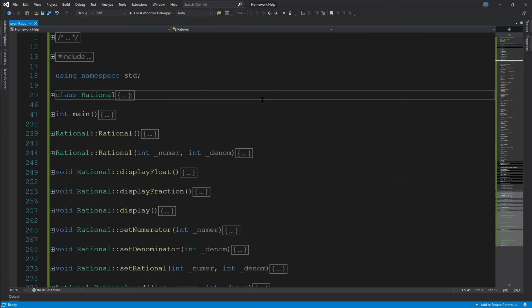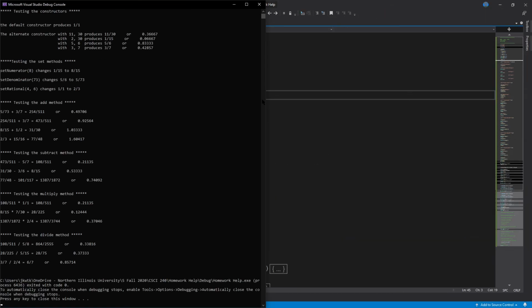Now that we have everything, if we run our program, we can see that we get everything that we want. That is everything for this assignment.